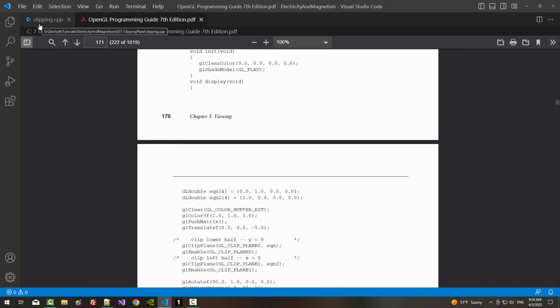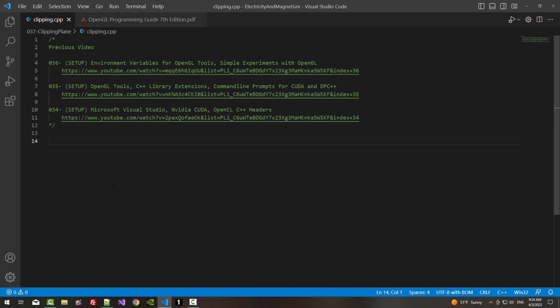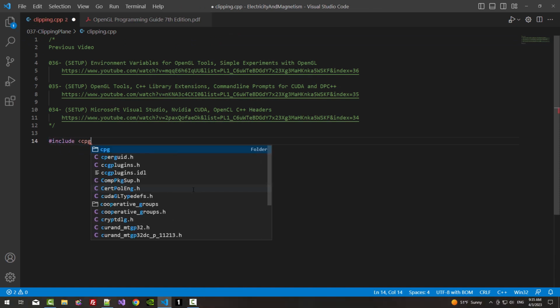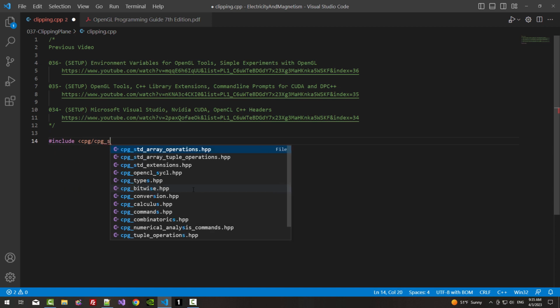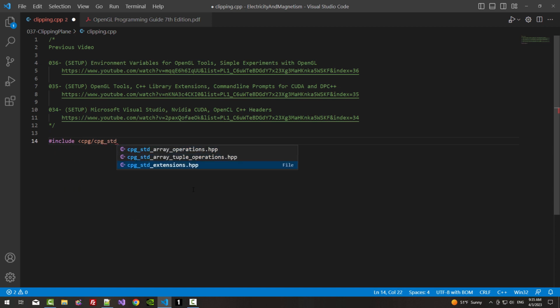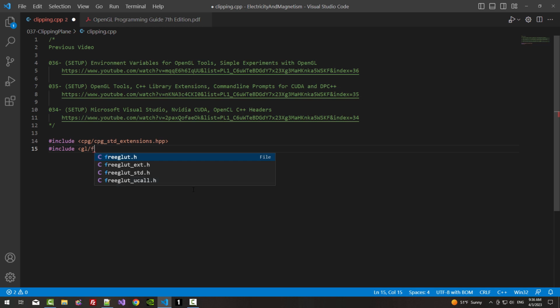Now, in clipping.cpp, include cstdlib, std extensions. Include GL, freeglut.